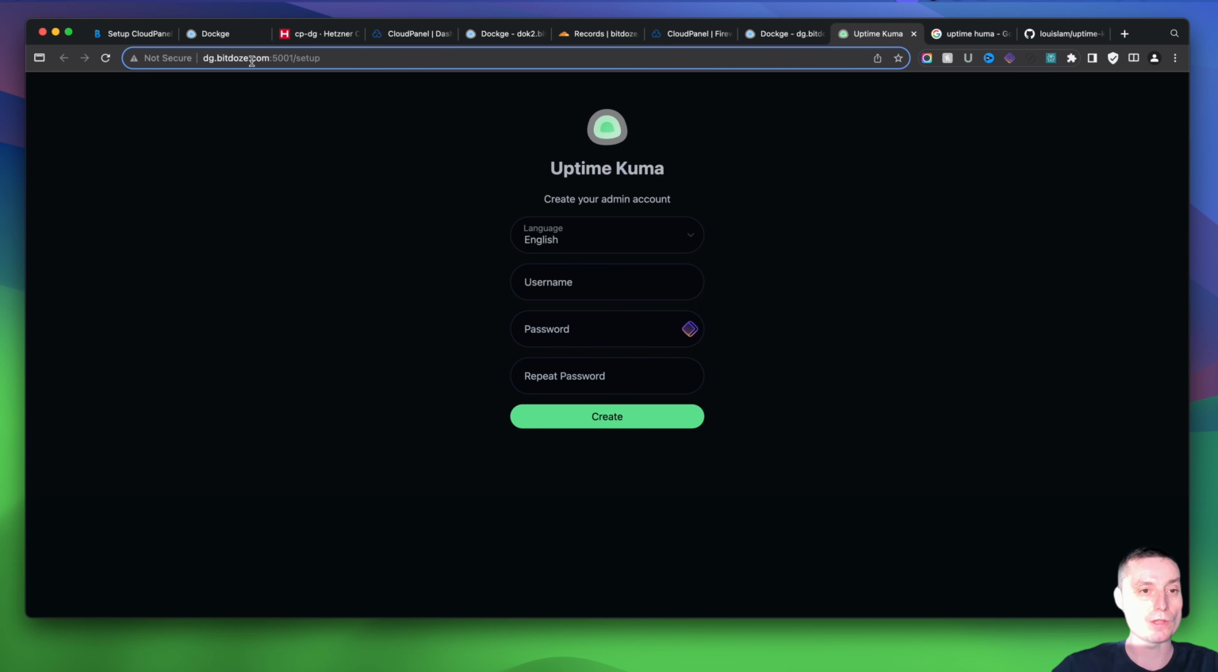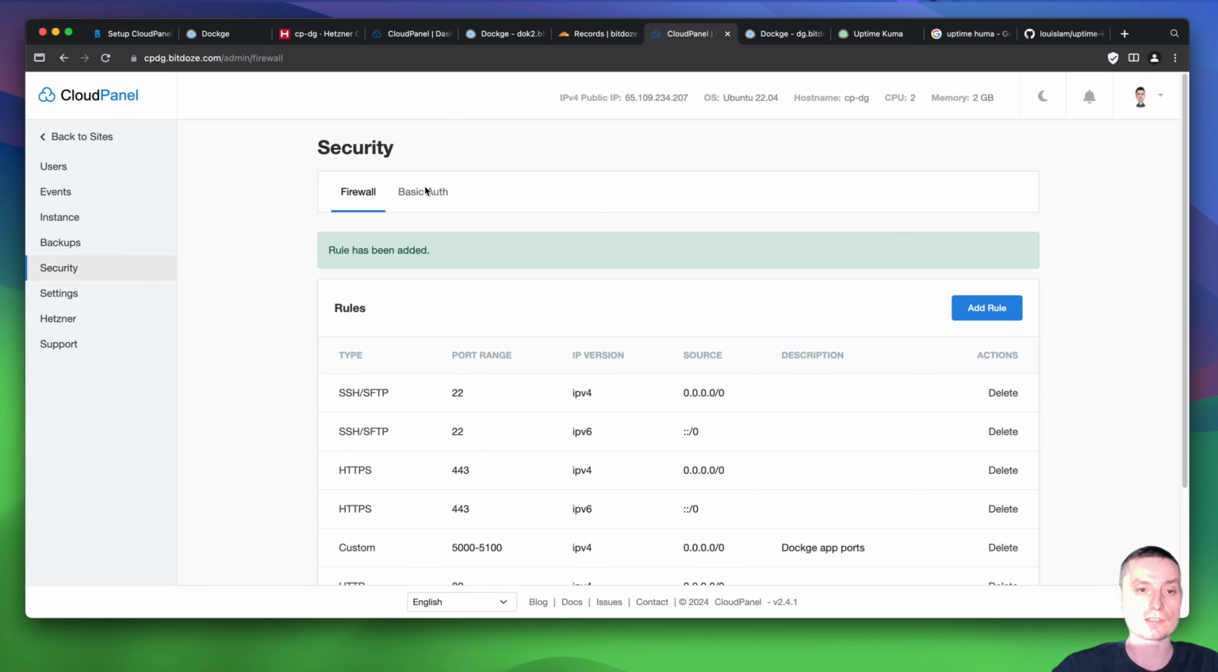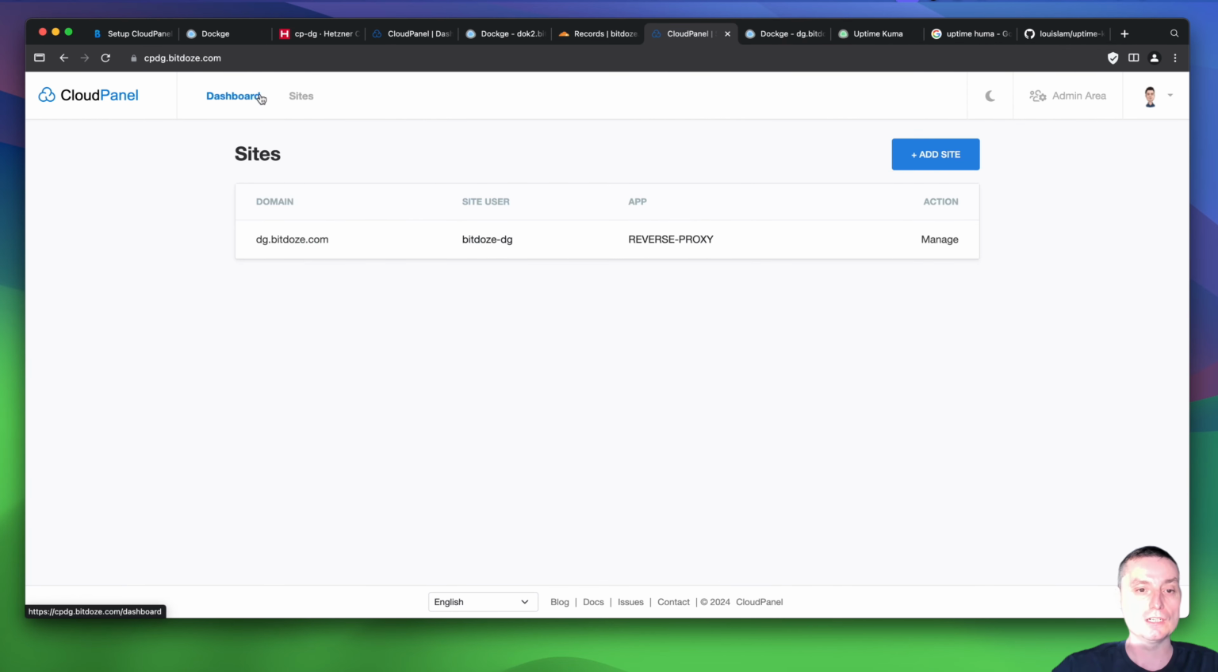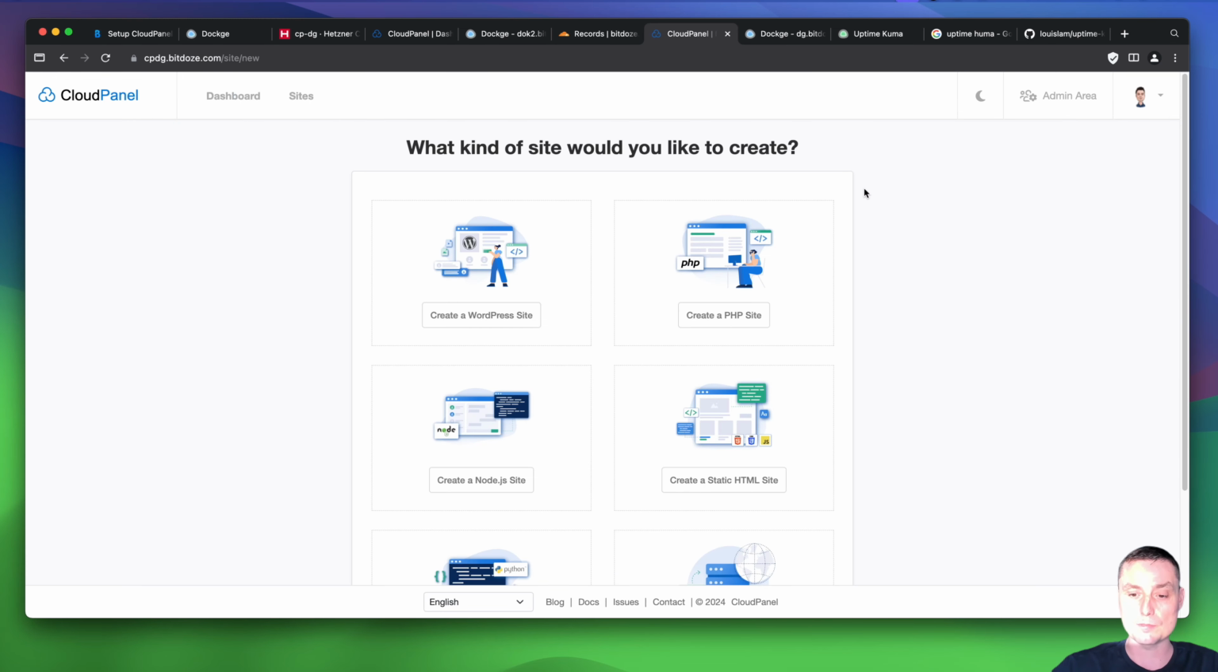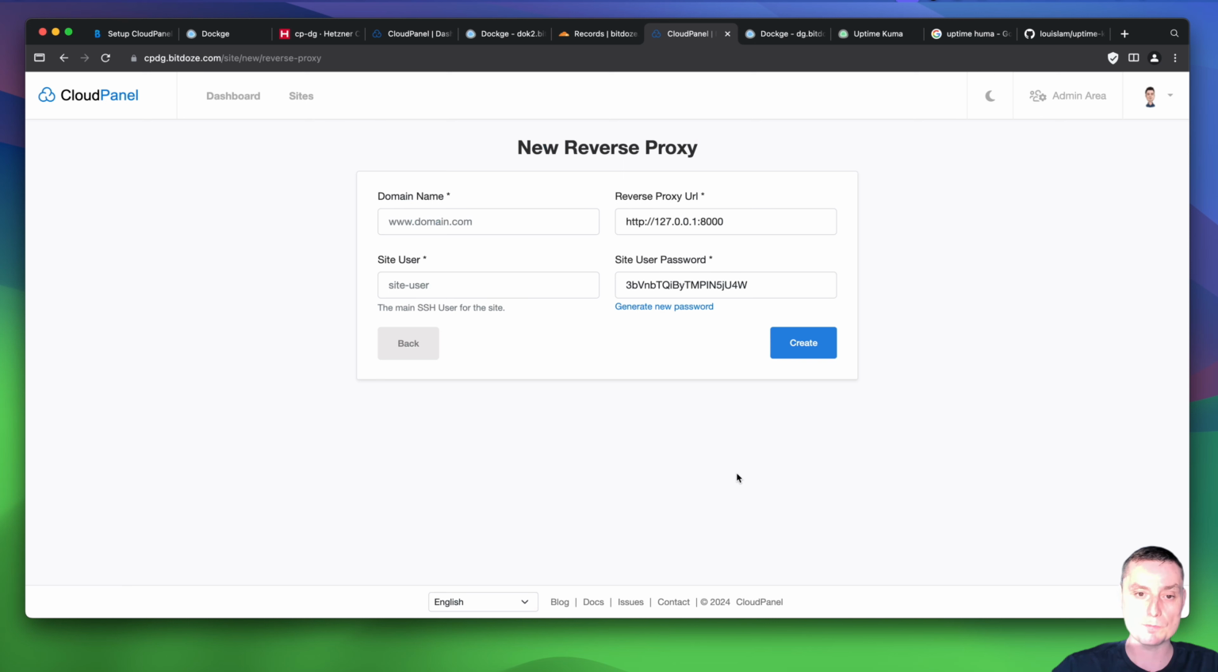If you want to have this secured, you will need to create another reverse proxy for this one. It depends on what you want to do with these applications. But right now, for instance, if you want to assign this to a subdomain and not use the port, you can go in CloudPanel to the sites and add a site. Like before, we are going to choose create reverse proxy. We are going to choose a subdomain or domain for this.